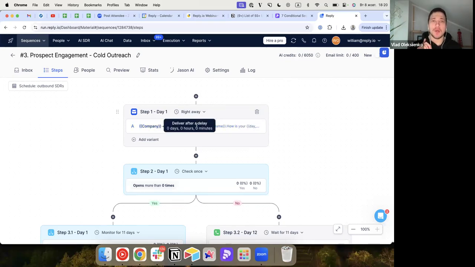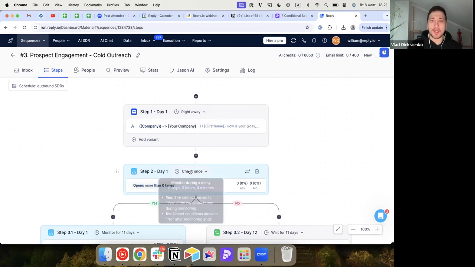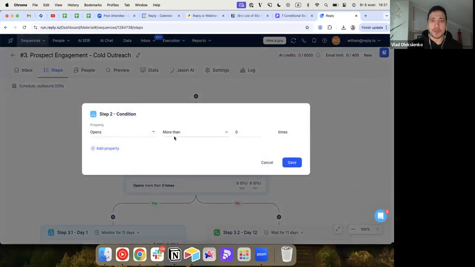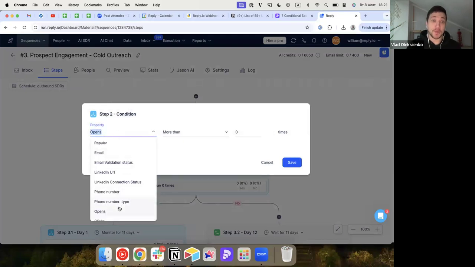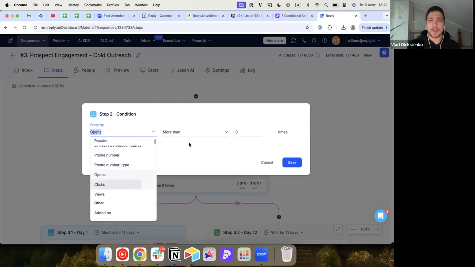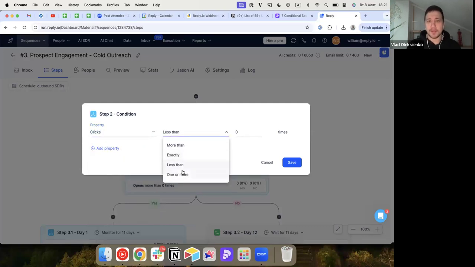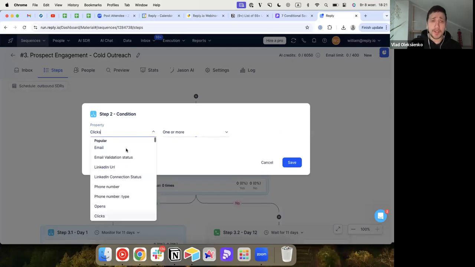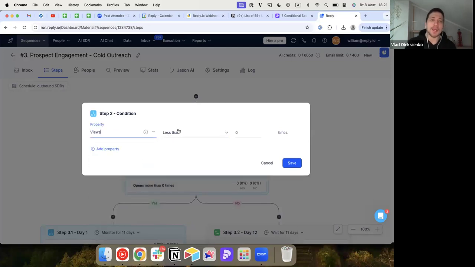For example, you send email number one, and then you can create a condition based on engagement metrics. For example, opens, clicks, and views. Opens is a number of whether or not they open an email, so it's yes or no. More than zero means they opened an email. Clicks is whether or not they clicked a link, and views means how many times they opened your email. Because they can open and view your emails multiple times, maybe 10 times.